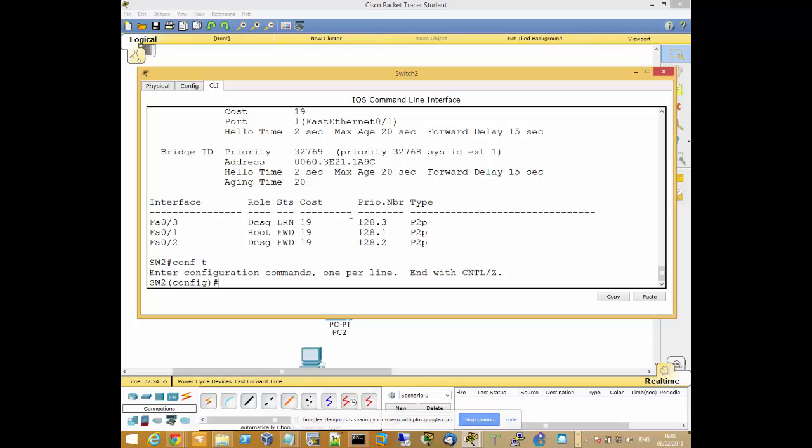Trunk ports, no, trunk. So all the ports that are going to be connected to clients, I must set them statically to access port. Otherwise, port fast won't work on them.